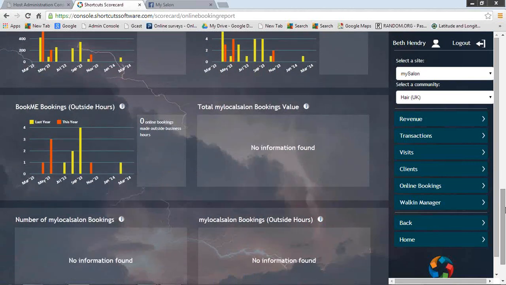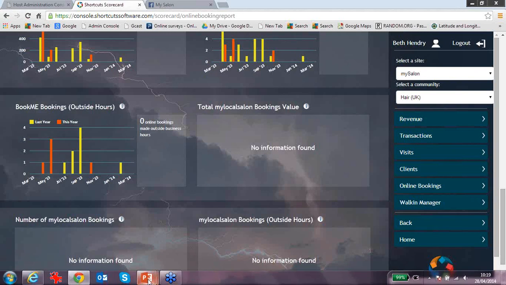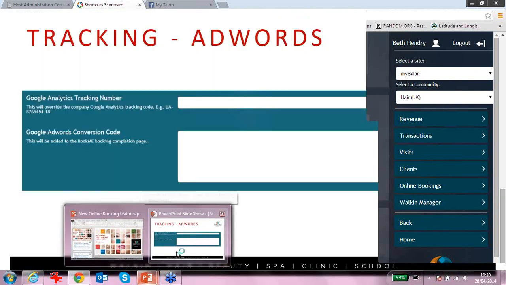And then you'll see, ours isn't quite set up at the moment, but it then gives you a My Local Salon. So the top one's giving you an overall online booking total, but then underneath it's splitting it to show what's coming through your website and Facebook versus what's coming through My Local Salon. So you can get an idea of what's working. Fab. So I'm just going to pop back to my PowerPoint presentation now.